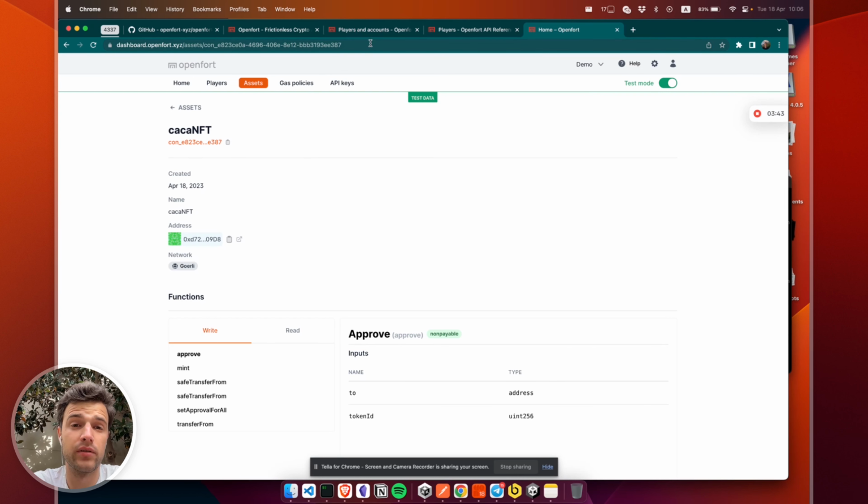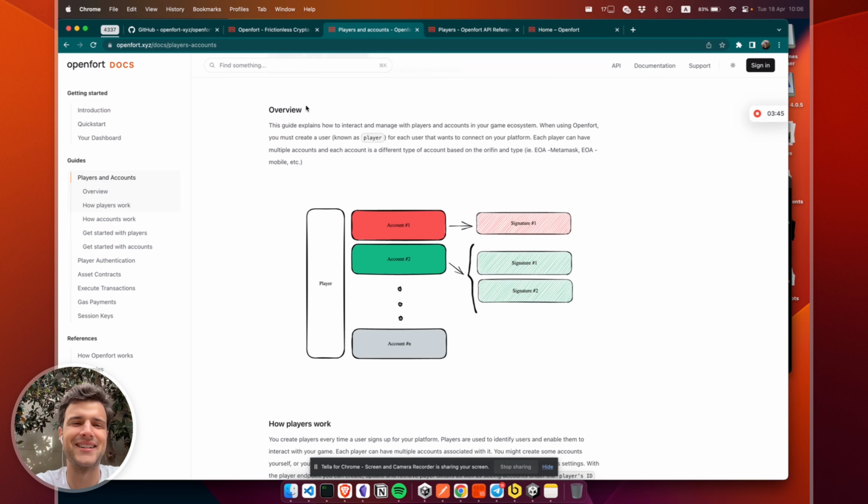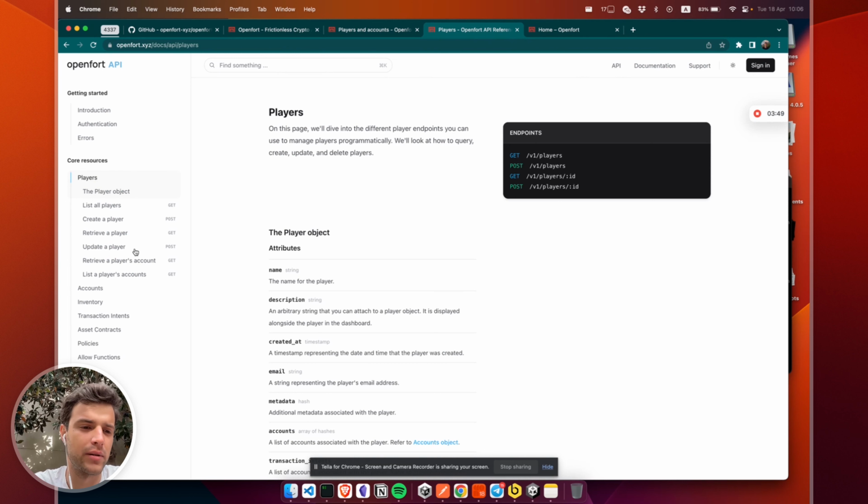The way this works in Openfort, and you can see all of this documentation as well now on our page, and here we have our own API documentation as well.